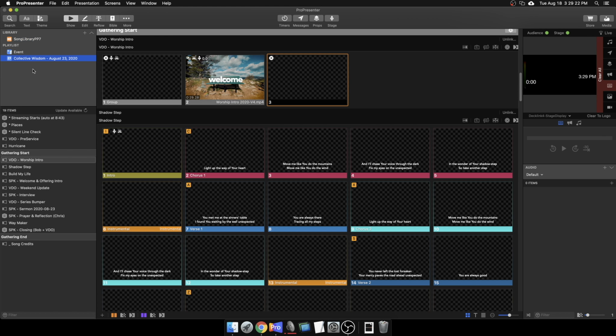But I'm going to show you how they've implemented searching the library for linking inside of a playlist. It's way faster, way better. I'll show you that in a minute.